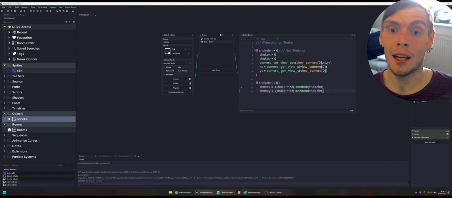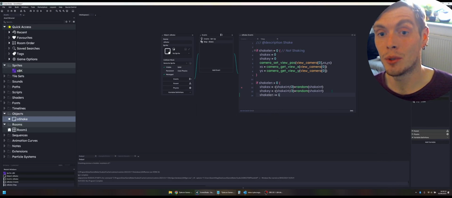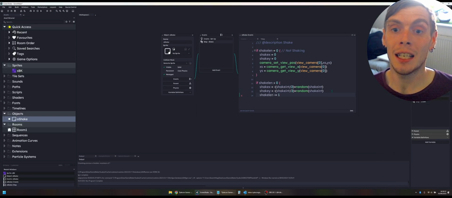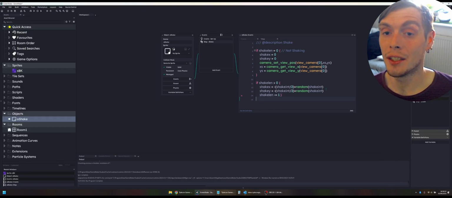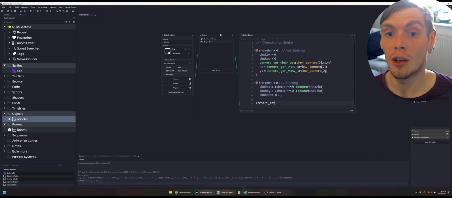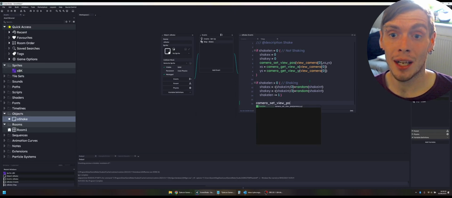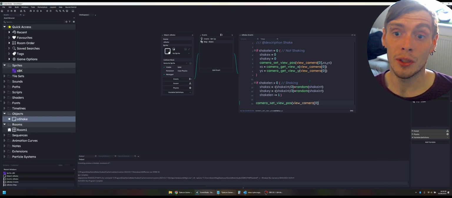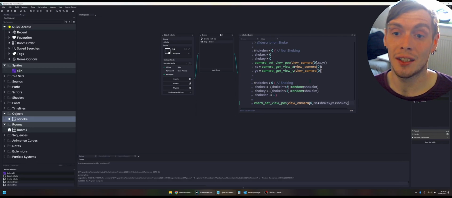So this will be, if we set the intensity to say 20 pixels, it's going to take away 10 and then add random 20. So it's going to be a random amount of 20 plus or minus from that start point. And then we're going to take the shake length down by one frame so that it will eventually stop. And then finally, we're going to do camera set view pos, and that's going to be view camera 0. We also use view camera 0 for this, and that's XS plus shake X and YS plus shake Y. So that's going to set it to the value plus what we've set as the shake amount.